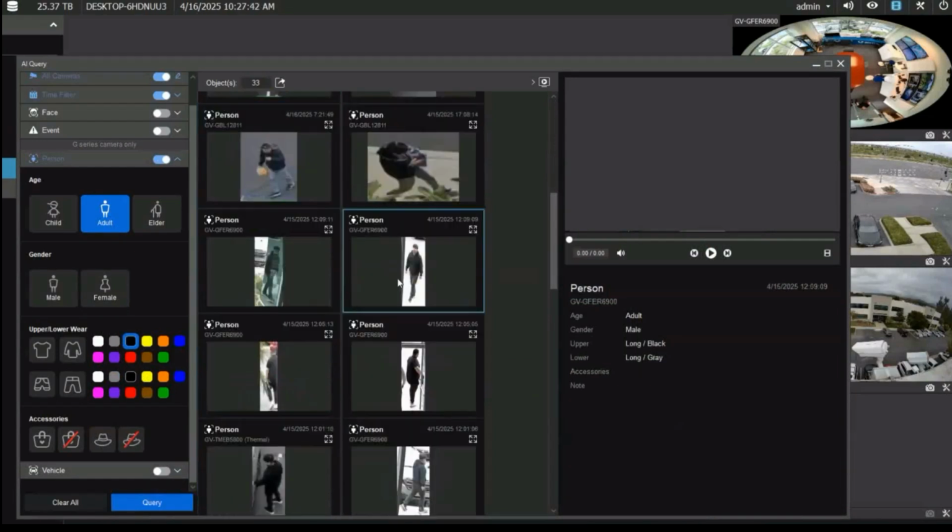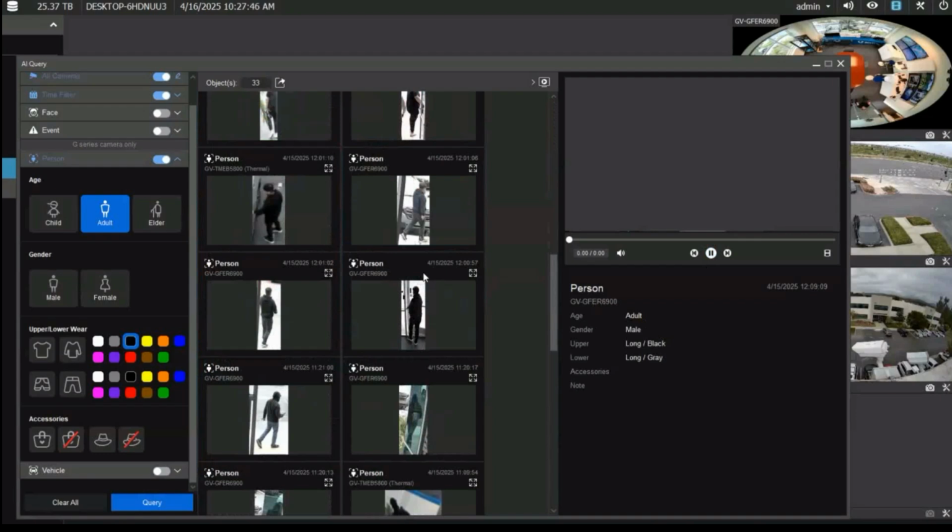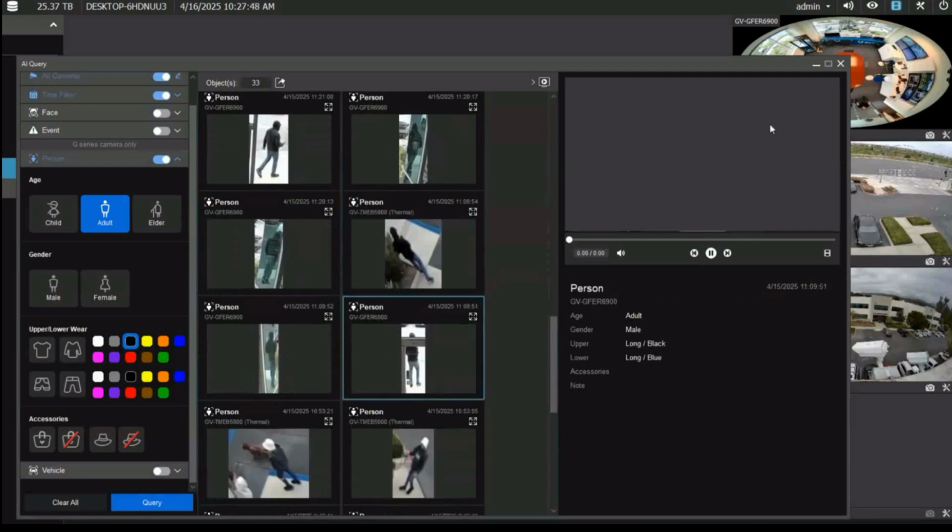All right. And again, you'd be able to click and play back the footage associated with it. Okay, we don't have that particular feature running at the moment, but you would get your playback recording right there.